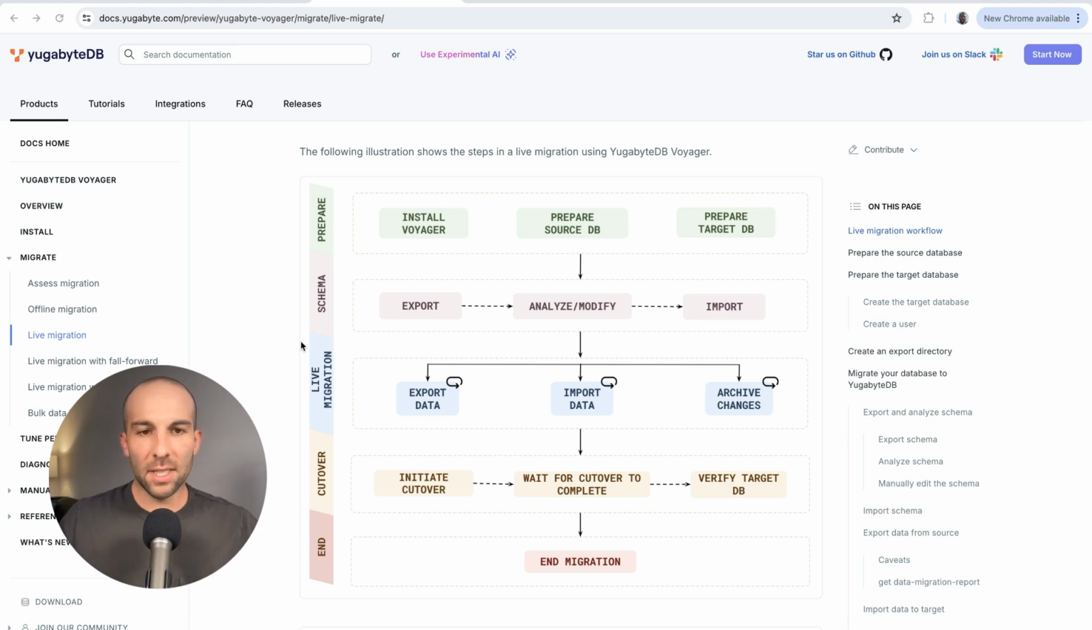So if there are any issues with the schema upon export, those can be found and changed before importing to YugabyteDB. But this middle section here is the process that I just described, where the data is exported and imported simultaneously, and changes are added to a queue and drained from the queue. The cutover process stops the export of data from Postgres, and when cutover completes, the application can then be pointed to YugabyteDB. Then when the migration has completed, we can end the migration and take any backups of logs or data as we see fit.